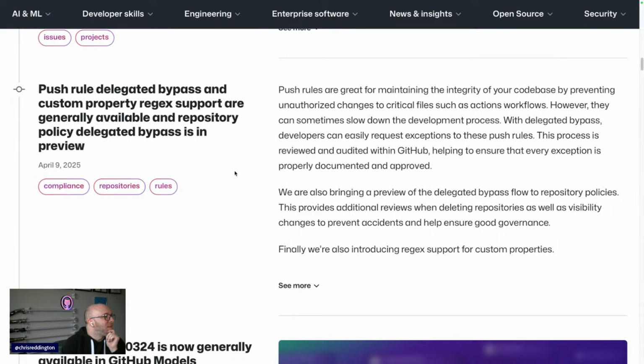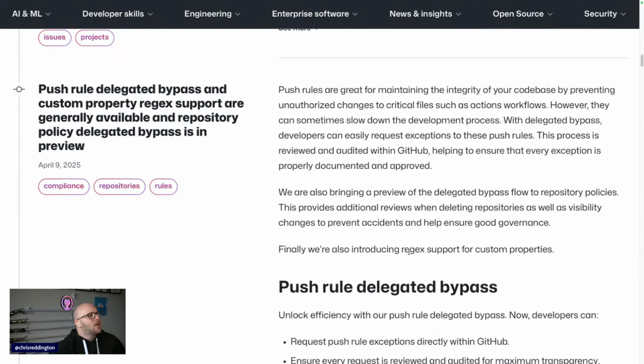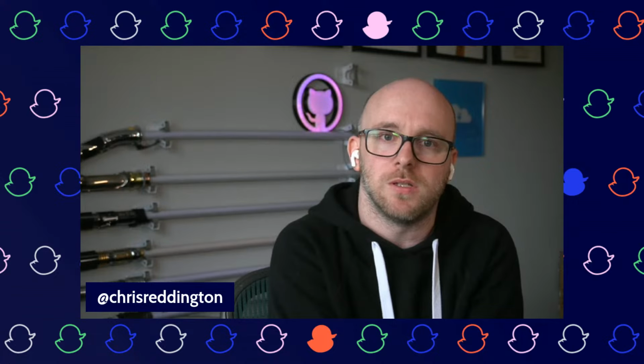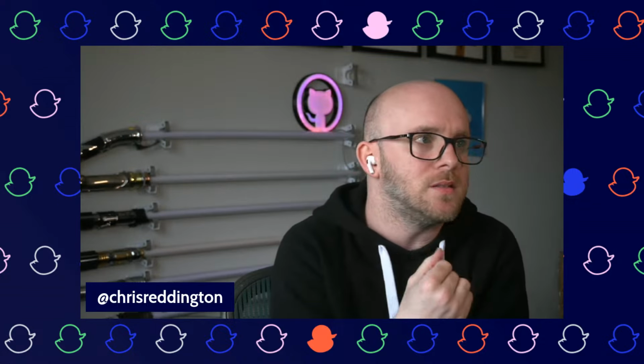Right, so push rule delegated bypass and custom property regex support generally available, and repository policy delegated bypass is in preview. Okay, so push rules. Push rules, I am such a big fan of. Here we go. Such a big fan of push rules. Push rules effectively are there to help you with your repository governance. So thinking about things like preventing changes to certain files, making sure that certain checks are in place, for example, those kinds of things.